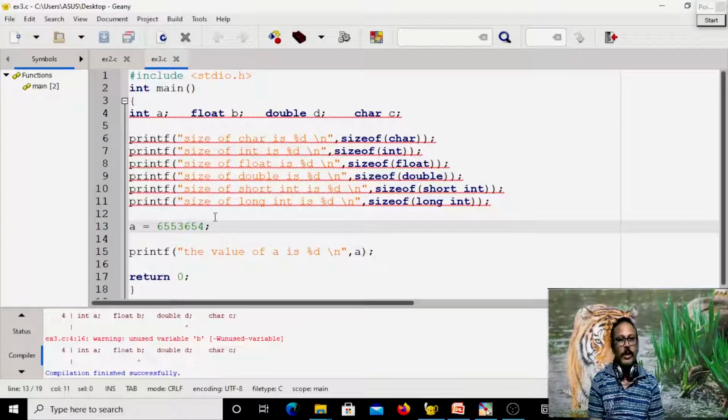Whenever you are getting garbage value, you have to check whether it is within the range or not, whether it gets stored or not. So you just print the value. If you are getting the same value, that means the assignment is correct. Otherwise, there is some issue. Okay. So that you can learn by practice.